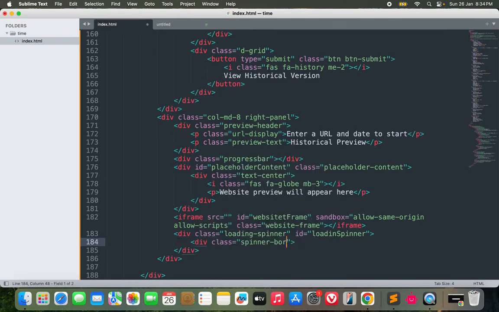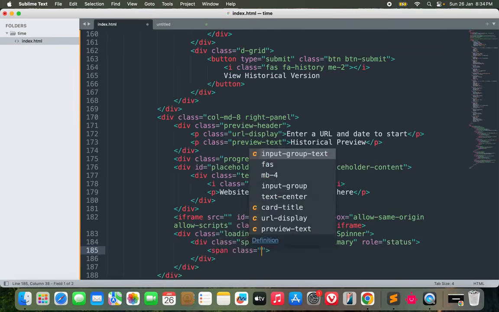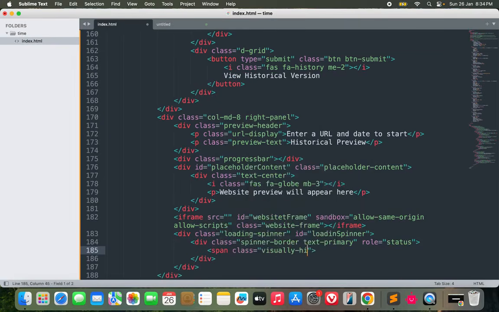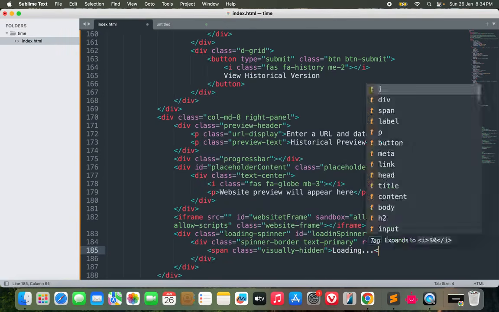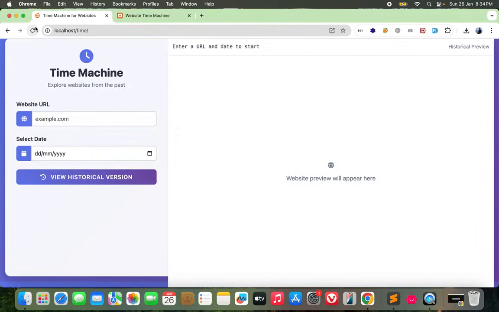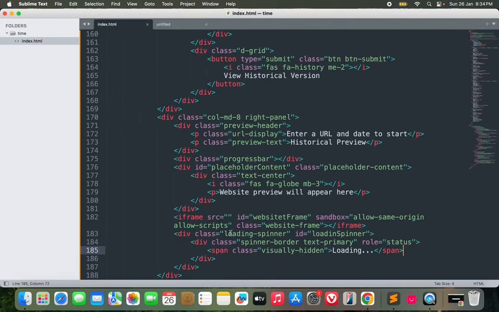spinner border, text primary, role equals status, and it will have a span with class visually hidden. It will say loading. Okay, let's see. Now I need to provide the CSS for this one as well.